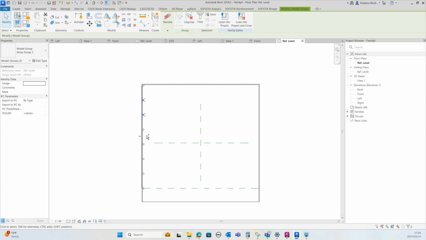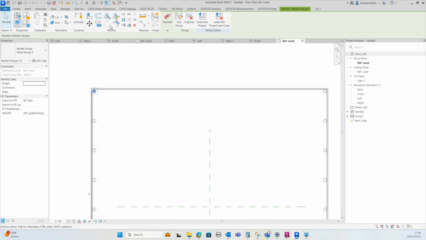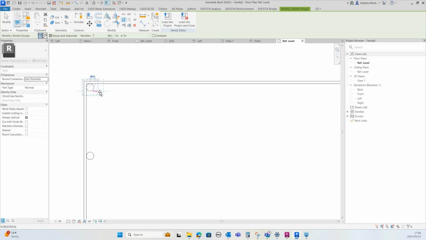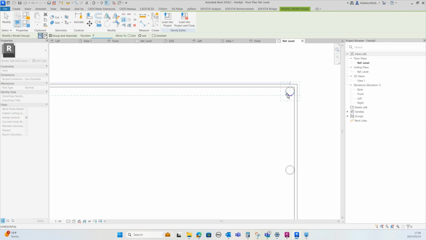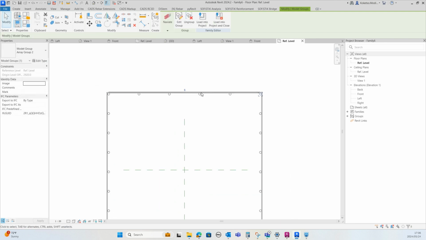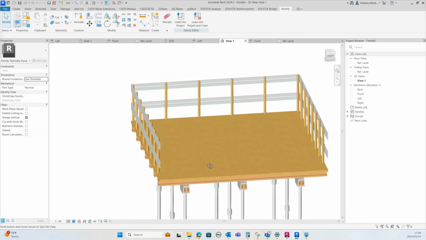And then I'm gonna control select all these balustrades, and then I'm gonna say mirror pick axis, pick the middle reference plane, and then they're gonna be copied to the other side. I'm gonna select one of these, go to array again, and then I'm gonna array 6 of them this side, so it's gonna be 6, and then make sure your constraints are set to last, and then I'm gonna use this as my endpoint. So 6 of them are going to be placed like this. Go to the 3D view, and this is how it looks.